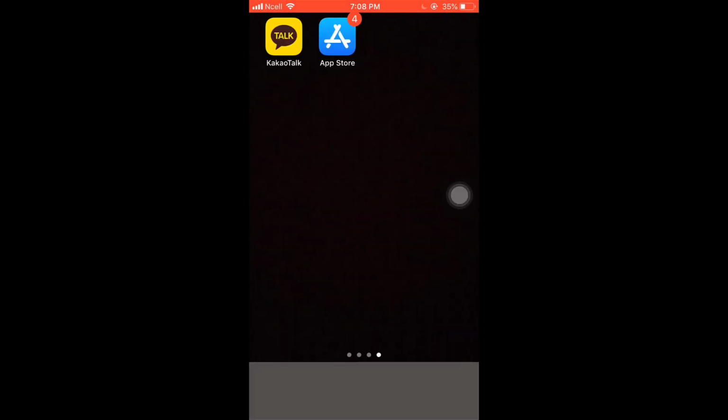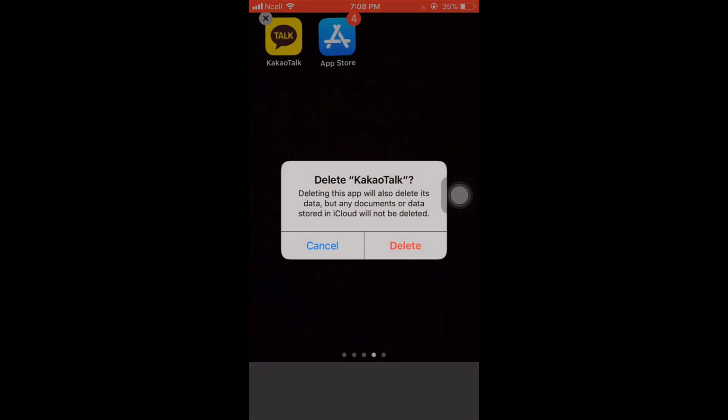You'll now need to go to the home page of your phone and then tap and hold the KakaoTalk app and then delete your app. A pop-up message will appear on your screen asking if you are sure you want to delete. Tap on delete. Now you'll need to reinstall your app.